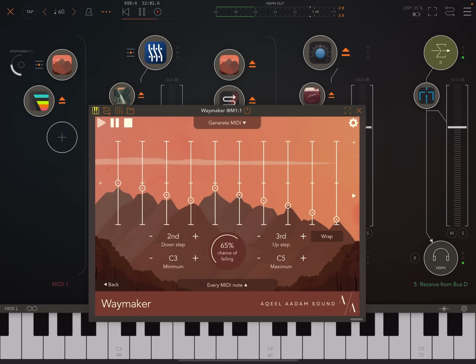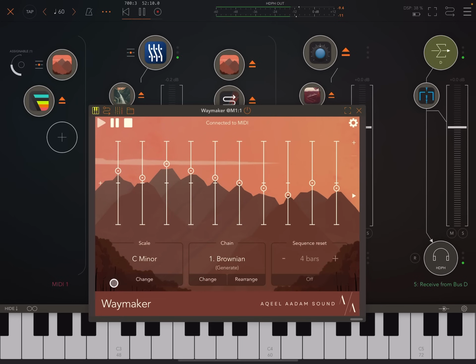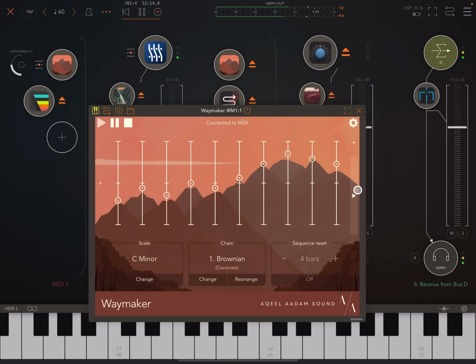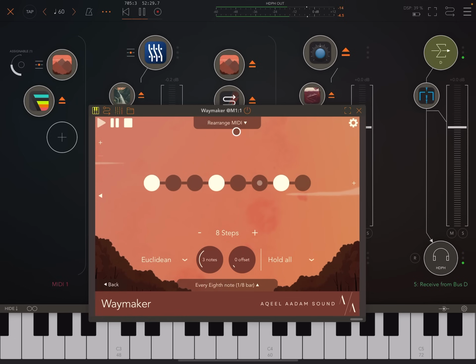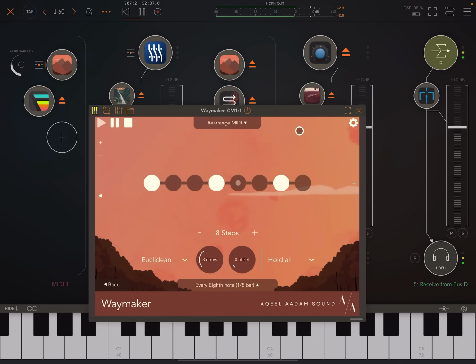So this one is called Random Rhythmic Chords. Let's see what we've got here. So here we've got a Brownian sequencer, and that is going into a beat module. And the beat module is set to rearrange Midi. So it's affecting the rhythm of the incoming notes. And this is super interesting. So it's set here to rearrange Midi and transpose by scale or tone. So it's going to use those scale intervals.